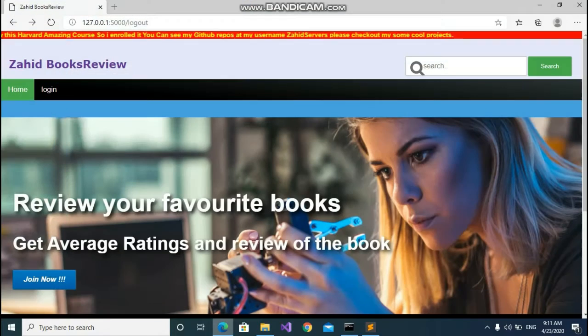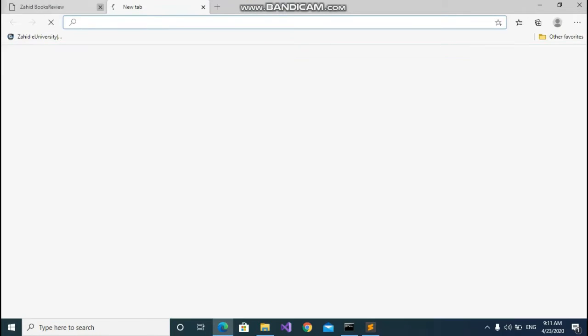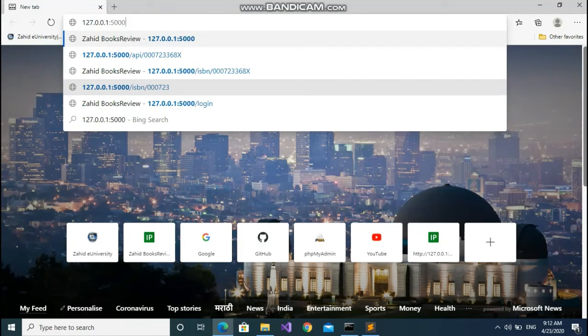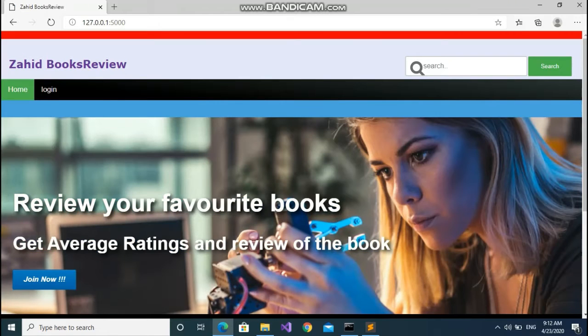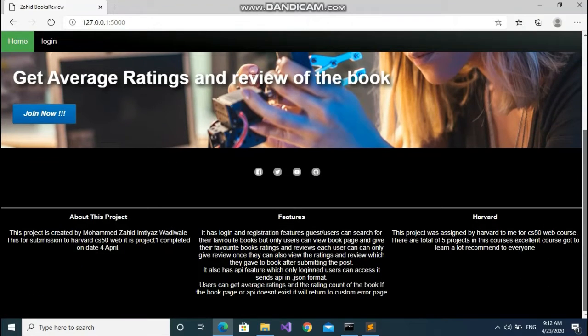So you can see this is the website. This is the heading header, which will always take you to the home page. This is the search bar. This is the home button, and this is the login button, which will redirect you to login. This is join now / register, so it will redirect you to the registration page. And this is the footer. These are the social icons that it has.